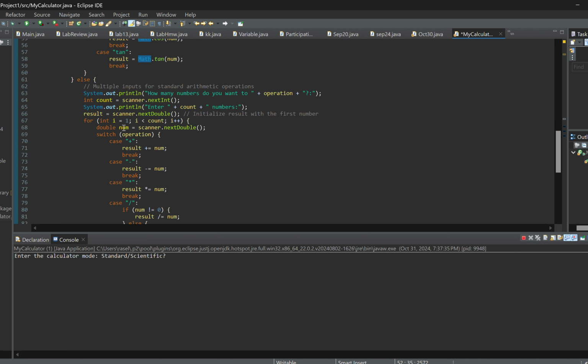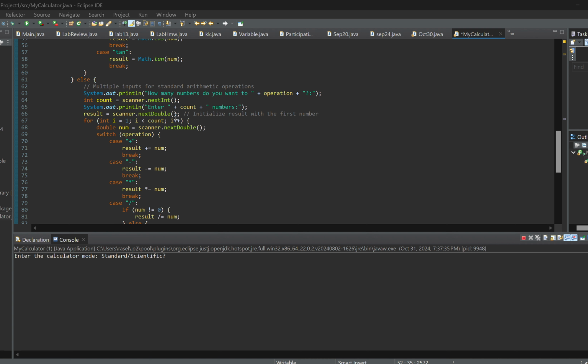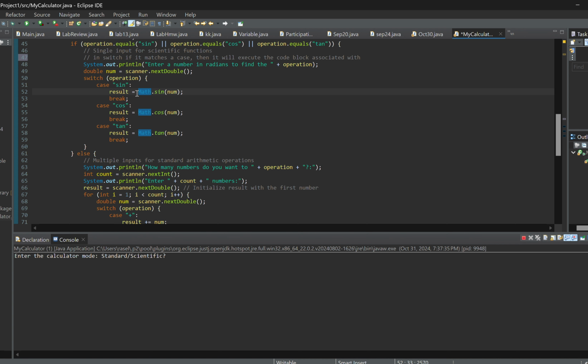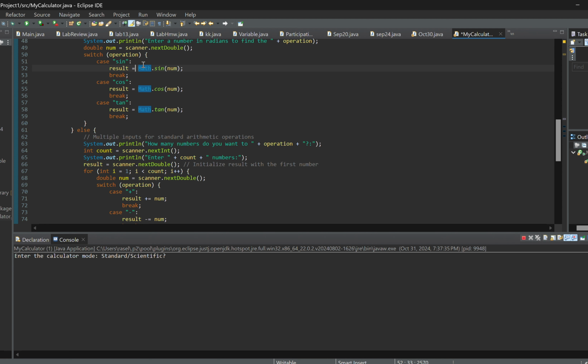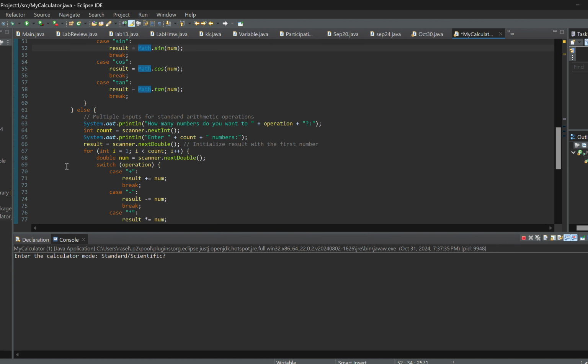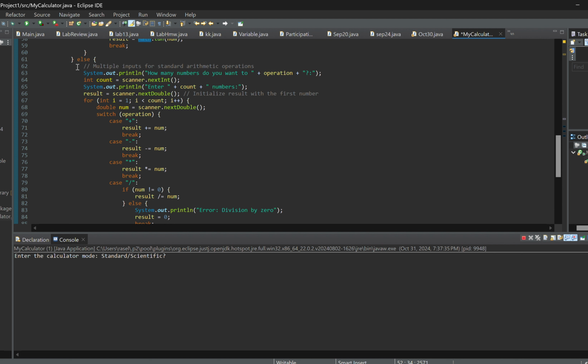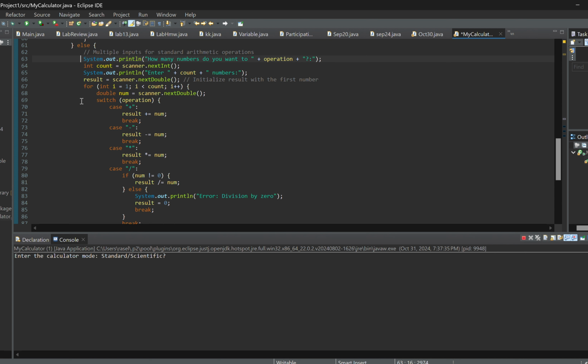And here we can see again it used an appropriate math function from the library, which is useful because it saves a lot of time. But let's go back to here. So this is for the standard mode basically.